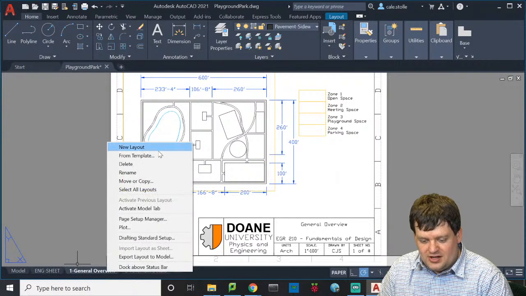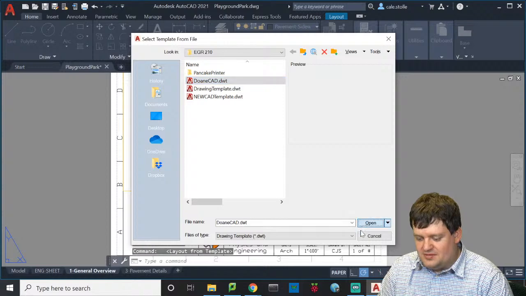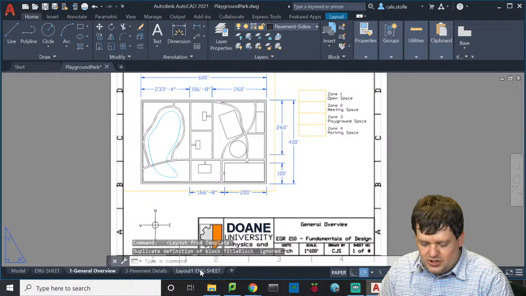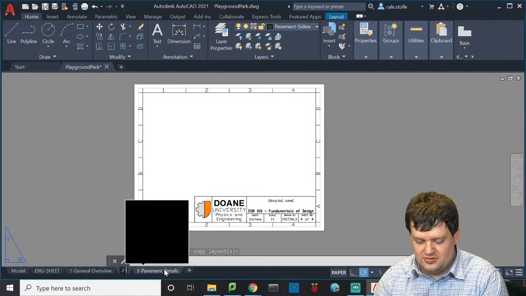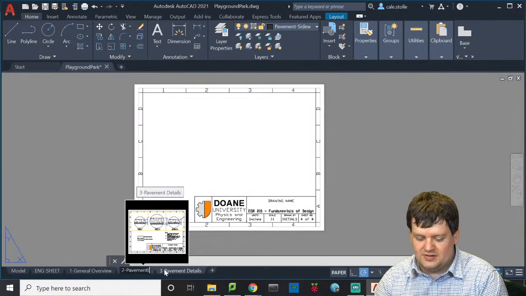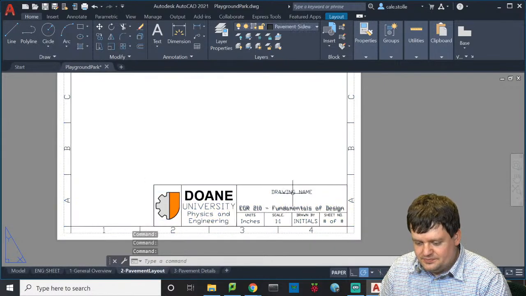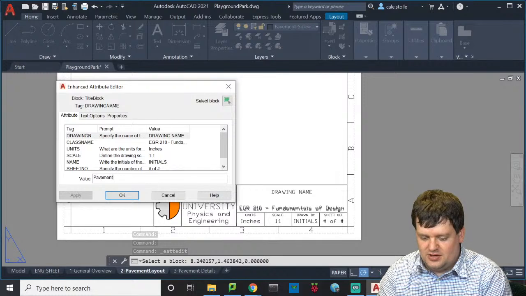So, gonna go ahead and right click from template, navigate to my AutoCAD, pop it open, ink sheet, bring it over. I'm gonna grab onto this, drag it over, because I want it to be layer 2. Double click on this so I can change the name to Pavement Layout. Okay, I'll go ahead and change the attributes in this title block. This one's going to be called Pavement Layout. Oh, I should probably make that 2 words.